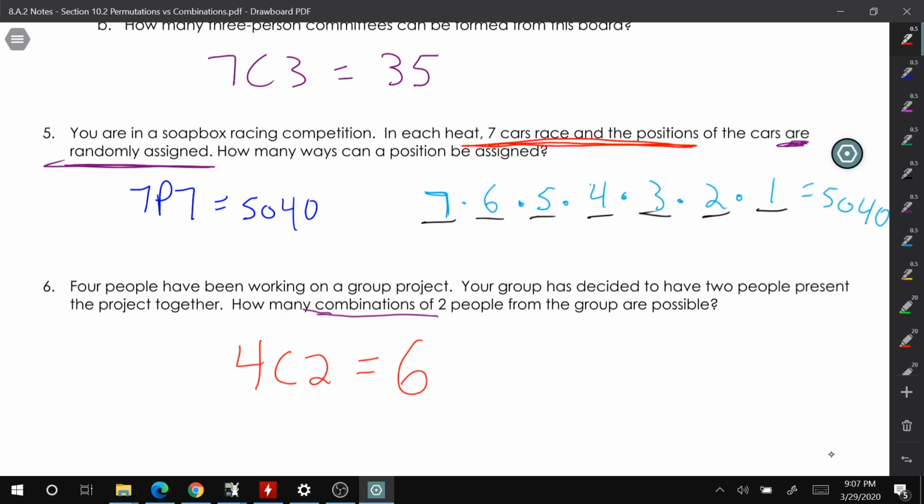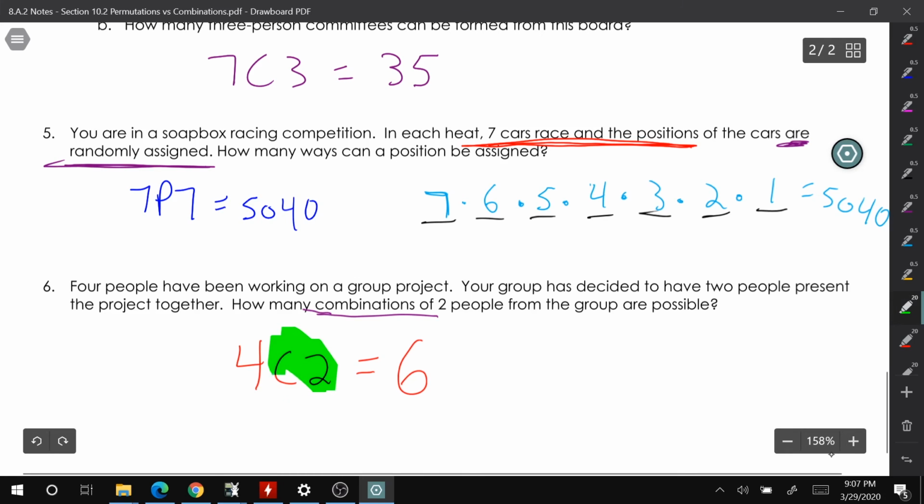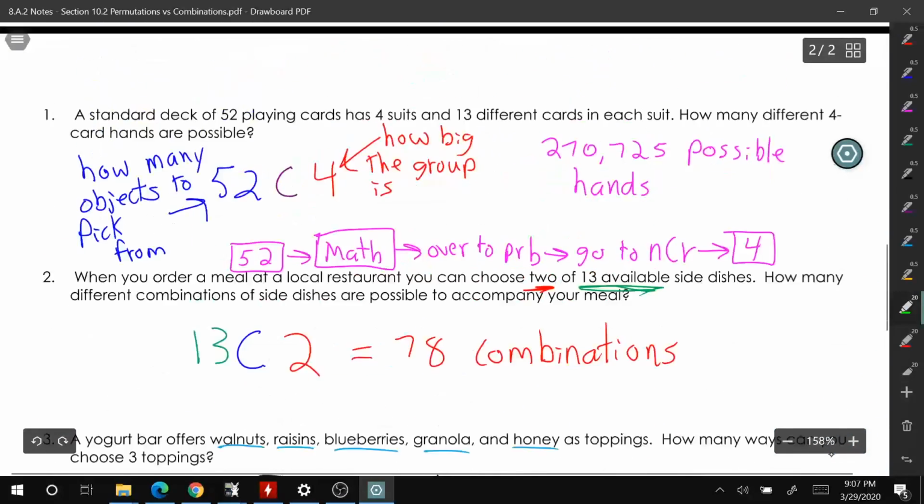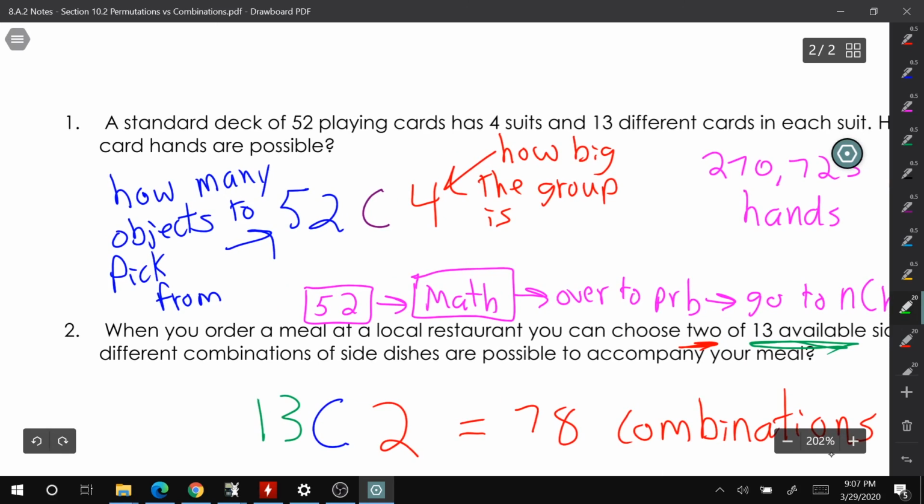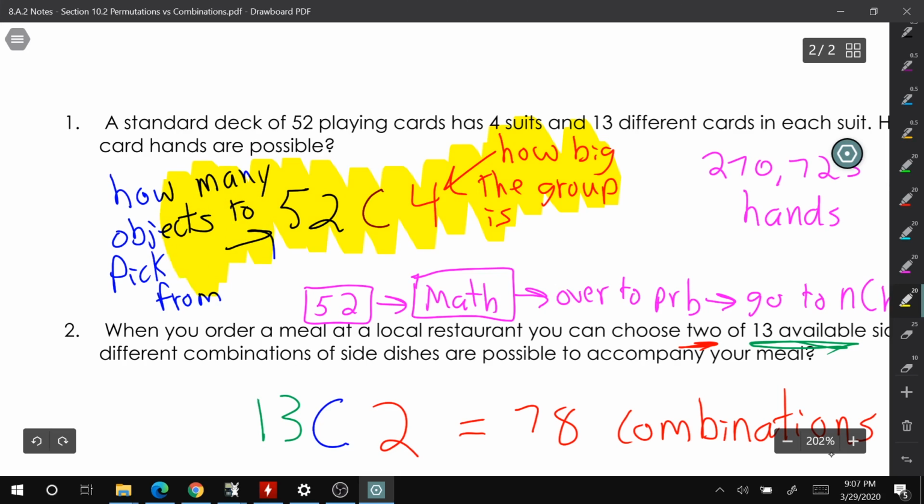Okay, so again, the hardest part about this is really figuring out if the order matters or not. Do not get flustered by this weird notation, 4C2 or 7P7. I know it's really different than what we're used to, but just remember what it means up here. This is kind of a good thing to refer back to, right? So hopefully this made sense.